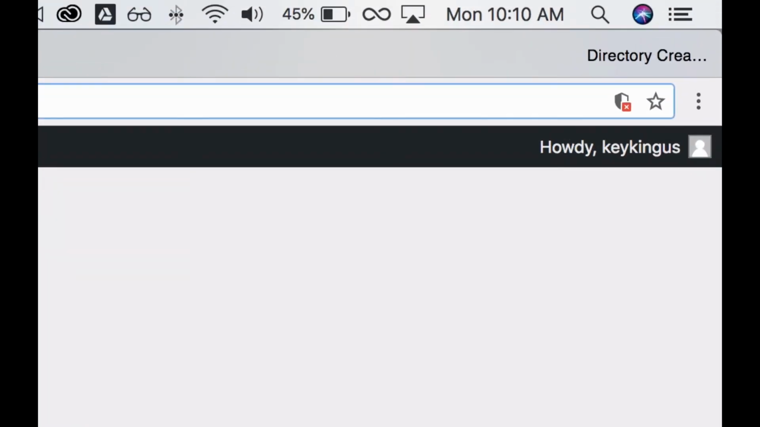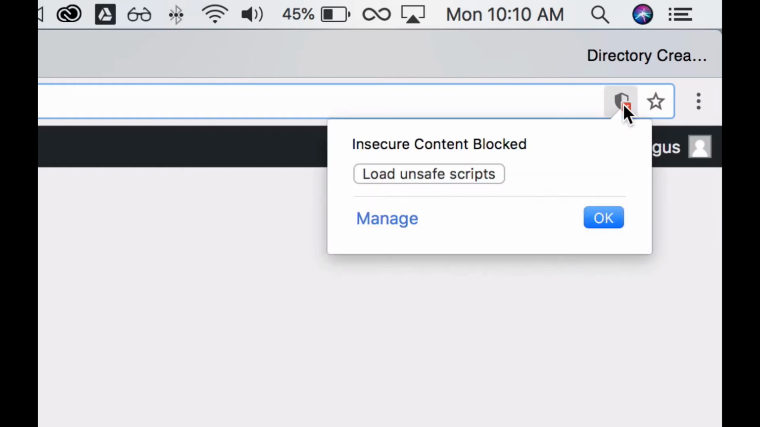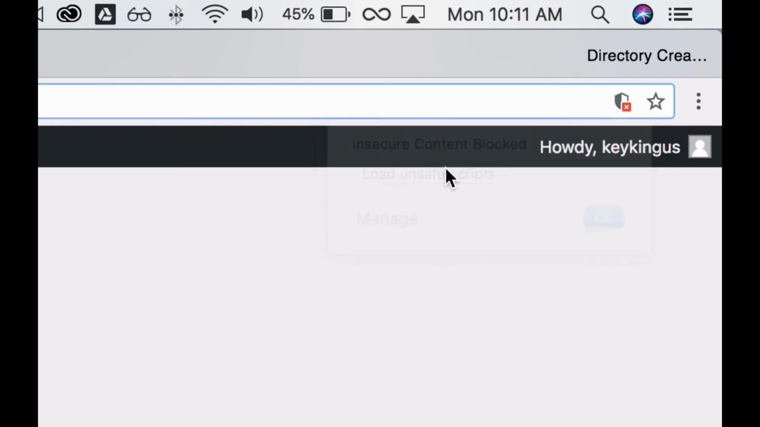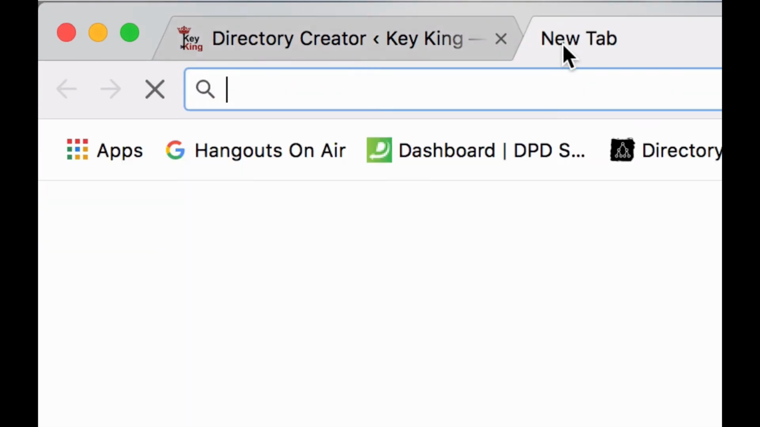It's an easy fix. All we have to do is come over here to this little shield. So the page is trying to load scripts from unauthenticated sources. So all you do is you just click there. You see this load unsafe scripts button. You click that. All of a sudden, you are now going to see this is no longer a secure page.